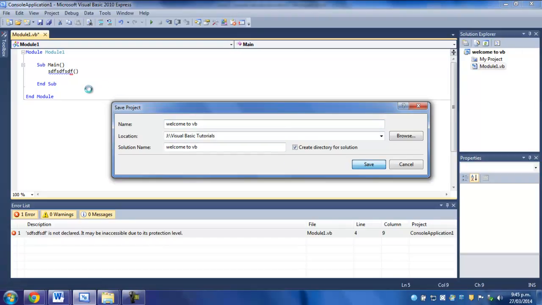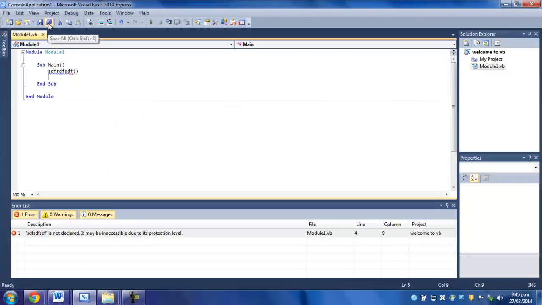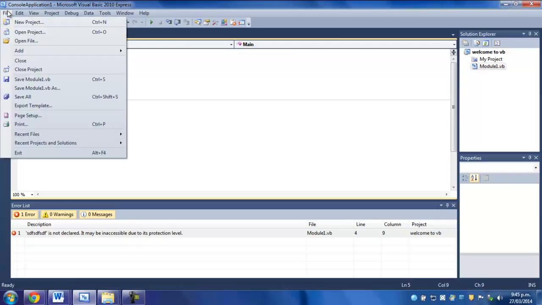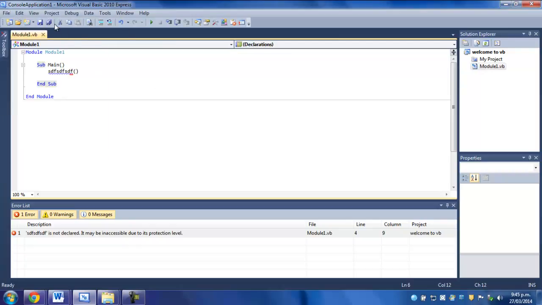After you've gone through and completed that, from now on you can simply just click this button here, which is the Save All option that we just found down there, and that will just continually update everything that it needs to create this solution or project.